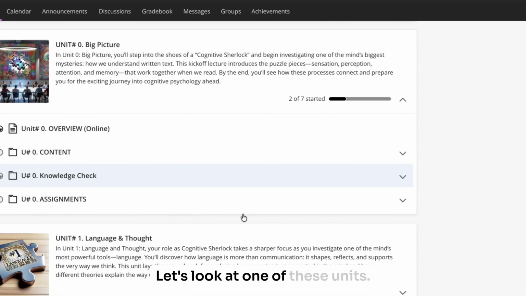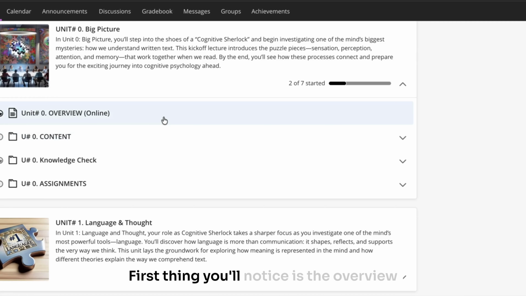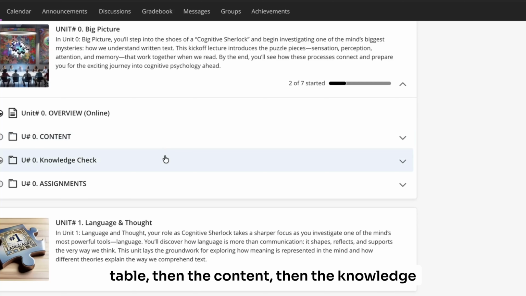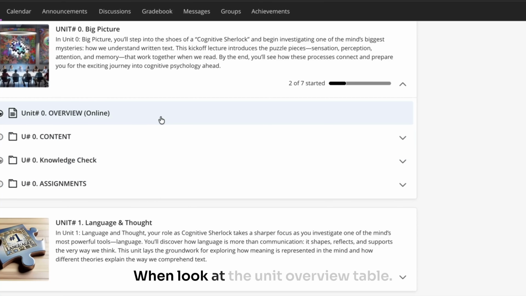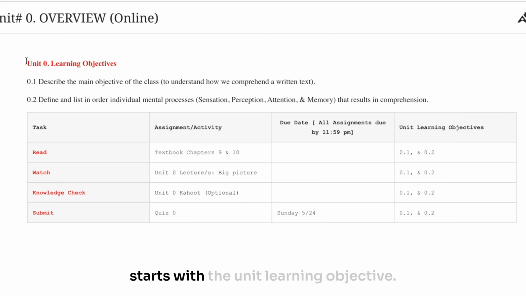Let's look at one of these units. Within each unit, you'll find the following items pinned in that order for every unit. First you'll notice the overview table, then the content, then the knowledge check and the assignment itself. The unit overview table starts with the unit learning objectives. For instance, this particular unit 0 has 2 learning objectives, and the learning objective for a given unit starts with the unit number followed by the number of that objective.